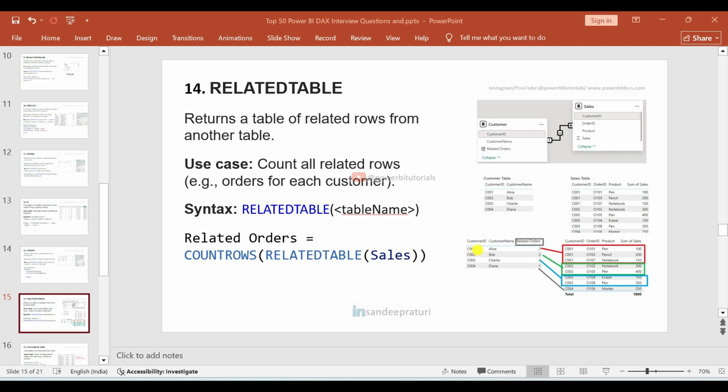For the customer ID C001, here you can see the order count 3. So in the fact table, you can clearly see that for the customer ID C001, we have 3 count. Same for customer ID C002, we have 2 order count, in the fact table you can see here. And same for customer ID C004, we have only 1 count, which is this one in the fact table. I hope you understand in which scenario you can use RELATEDTABLE and why RELATEDTABLE is useful.